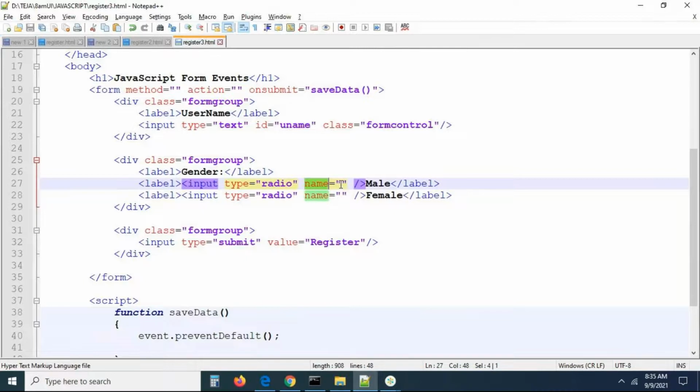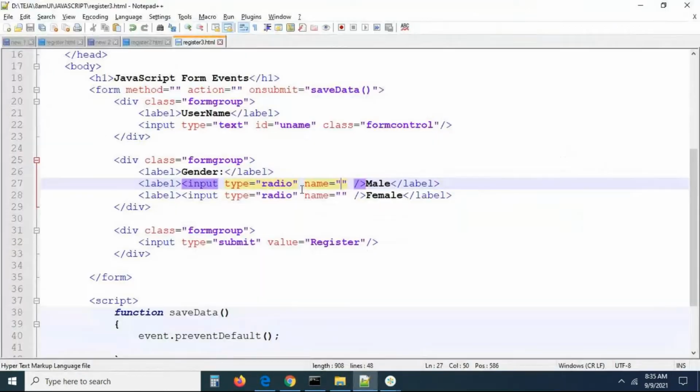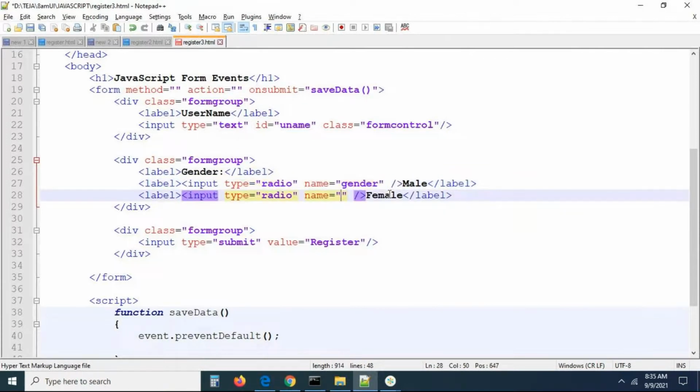Now you can see I'm taking the name as the same, empty and empty. Now you can check this. I selected. Now both are selecting. No, still we are not there. Now remember, I'm setting the name as gender and the name also gender. You have to take the same name for both input form fields, especially in radio buttons. If you have 10 radio buttons and you have to select only one of them, you have to take the same name for all the 10 radio buttons.